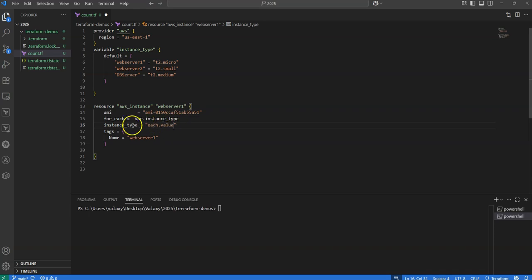So every time, for each instance, it first reads this record and changes this value. At the same time, we need to change the web server name. Over here, instead of web server 1, I can give each.key. So this is key, this is value. The tag is replaced with web_server_1, and each.value is replaced with this value. Okay, let me save this file and run terraform plan.